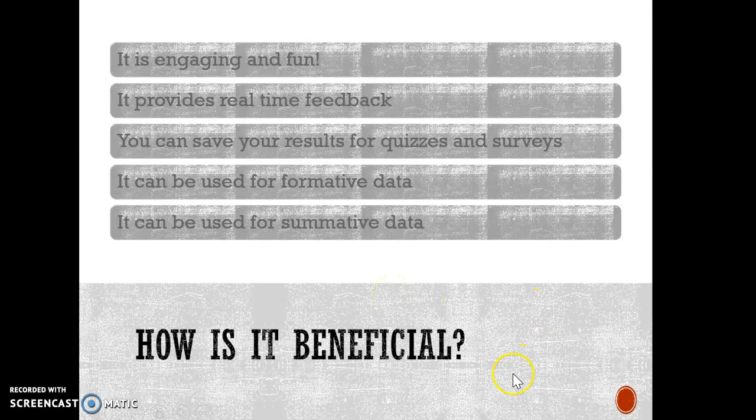So teachers, I hope you take a few minutes to go explore Kahoot. It's a wonderful program and has many benefits, and the kids love it.